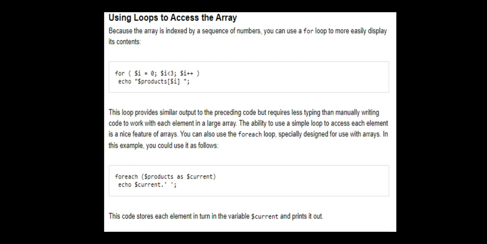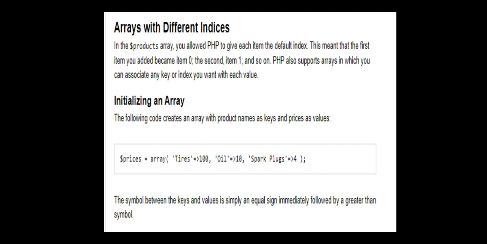Next you have arrays with different indices. In the product array, you allowed PHP to give each item the default index. This meant that the first item you added became item 0, the second item became 1, and so on.